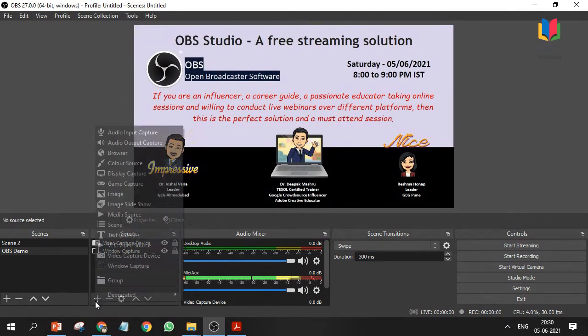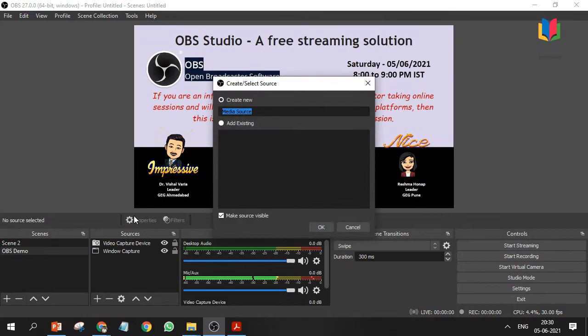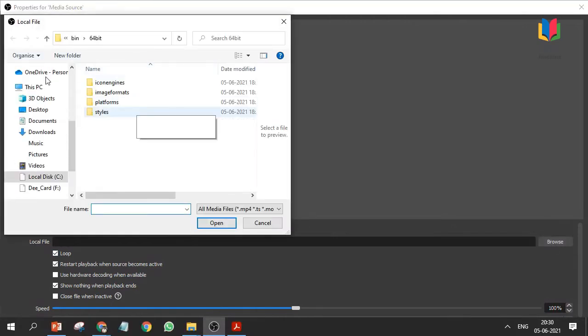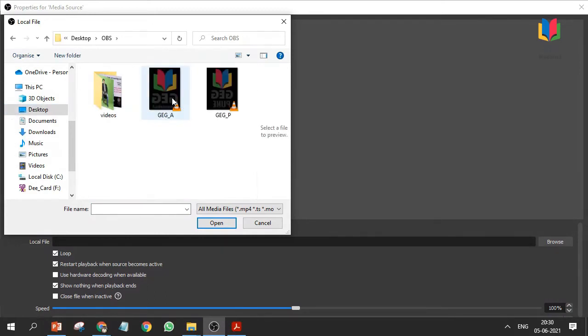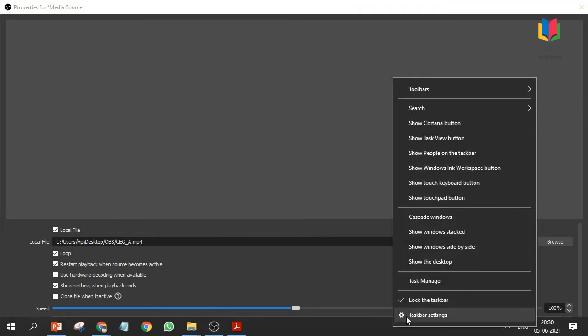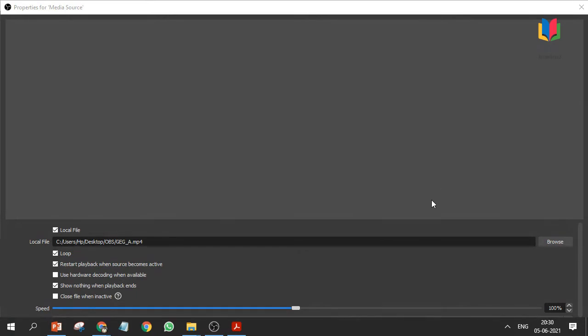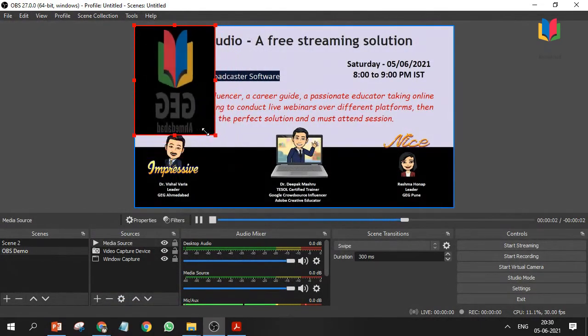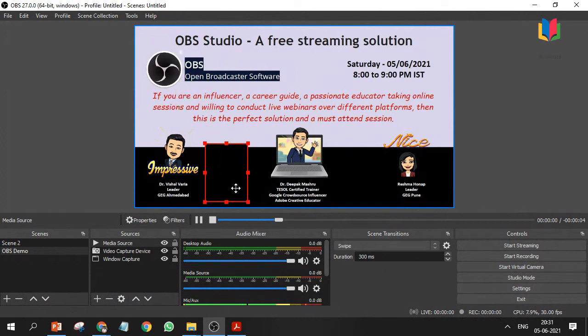Now I want to add one animation, that logo that generally we have. So I'll go for media source. I'll add. Here there's an option loop. So if I click on this loop, it will keep on moving, replaying, right? So what I'll do is I'll go for desktop, OBS, and GG Ahmedabad video, right? That I have created. And that video is here. What I'll do is I'll place here. I created the background same color so that it shows it is good, right?